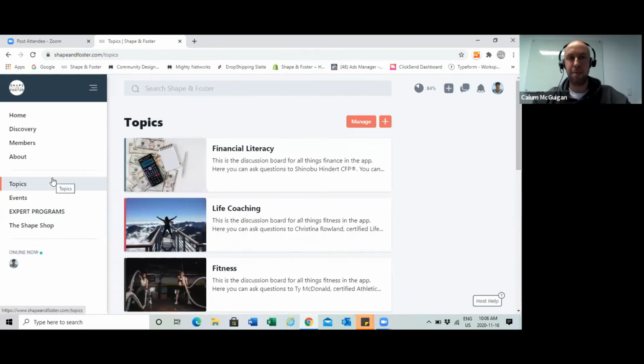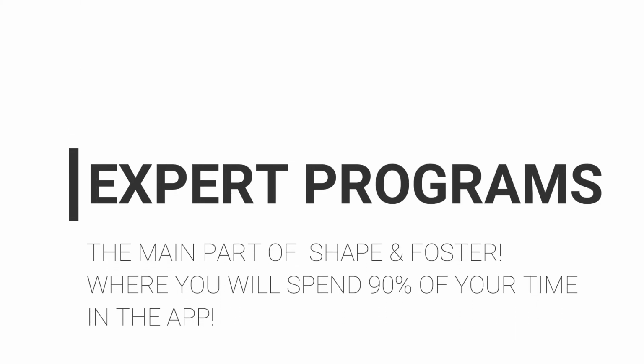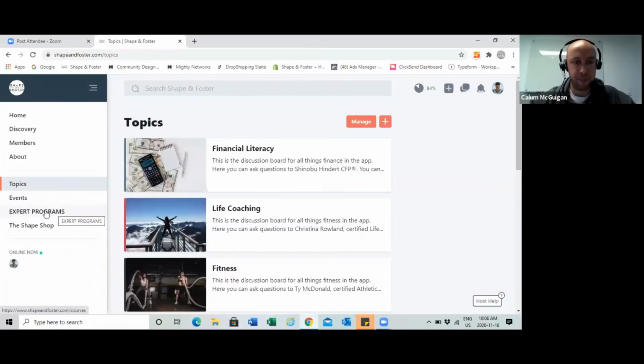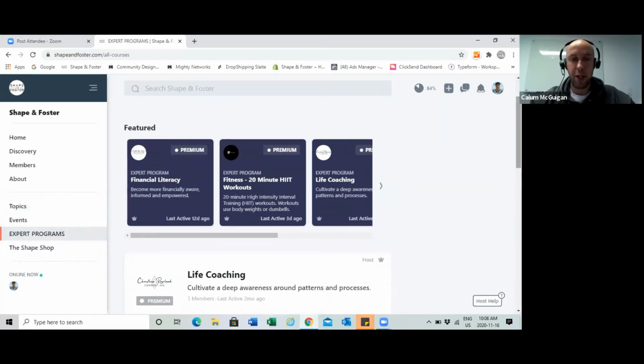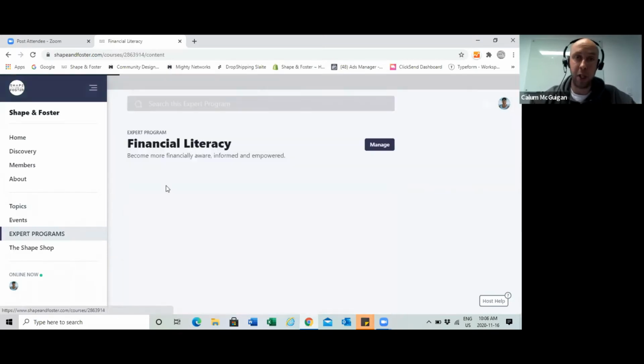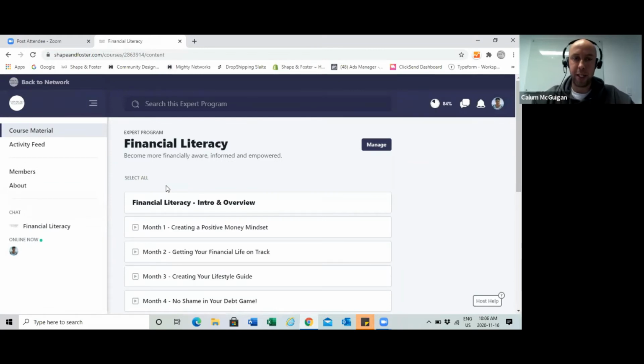Now, the biggest part of Shape and Foster is the expert programs. That's why that is in block capitals here. If you go to expert programs, this is where you're going to spend the majority of your time as a member. Every single 30 days, you have new program material available to you. Everything is preset to drip feed, if you like, every 30 days. So we're going to go into the financial literacy one right now.